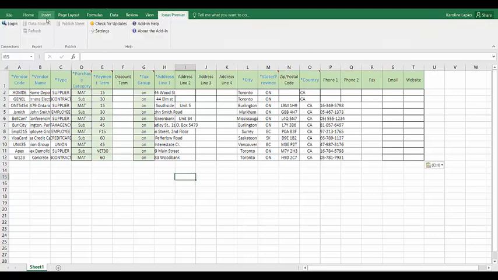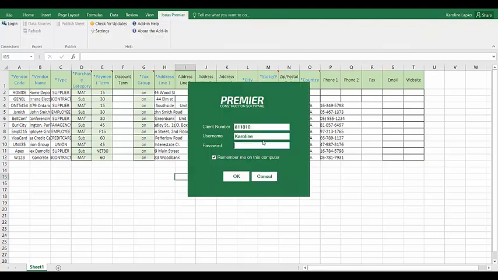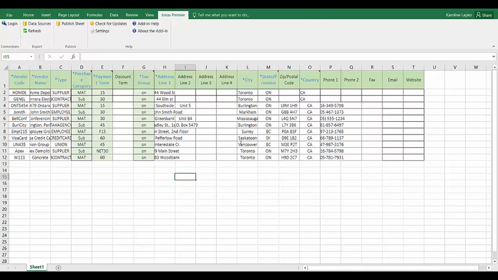Over on the left, click on Login. You'll enter in the same credentials you used to log into the software. Enter in the client name, the username, and the password. You can click on that Remember Me on this computer, so next time around you only have to type in the password. At the top, click on Publish Sheet.